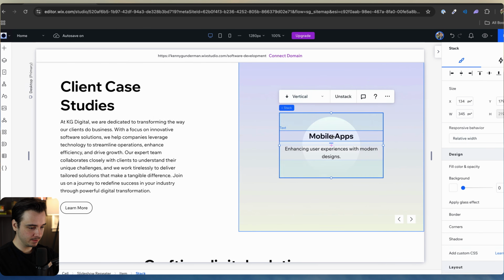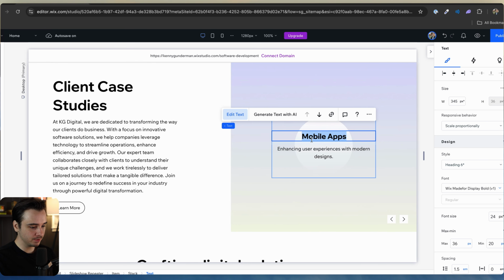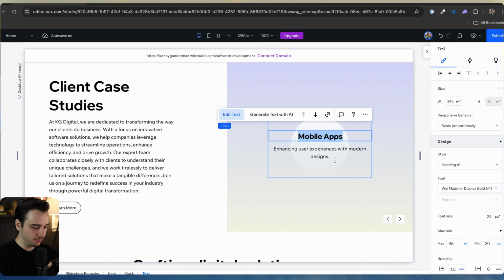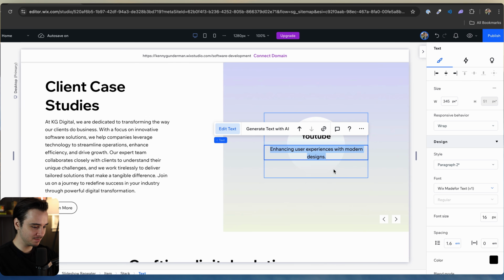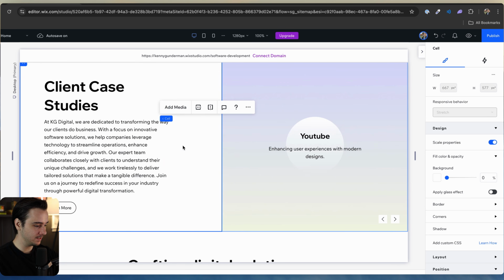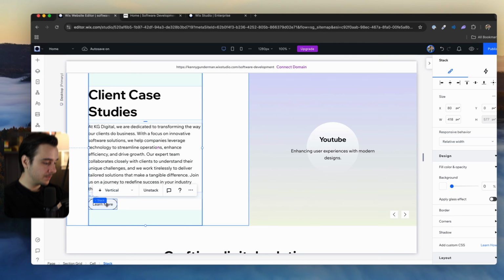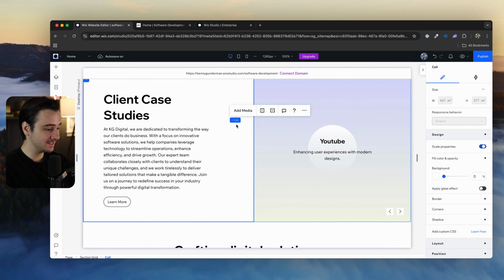And then rather than highlighting the services, this would be highlighting the work that we've done with other clients. So let's pretend we worked with, I don't know, YouTube, and we enhanced their user experience with modern design. We could fill this out later, but this is kind of the idea. So the idea is we would hook up this Learn More button to take the user to sort of the blogs page or the client case studies page.